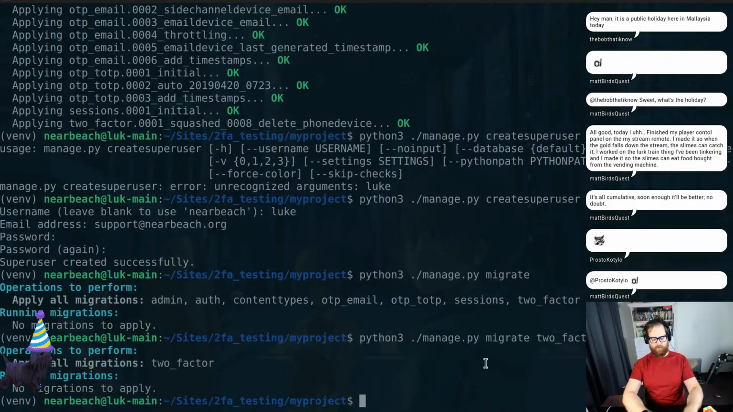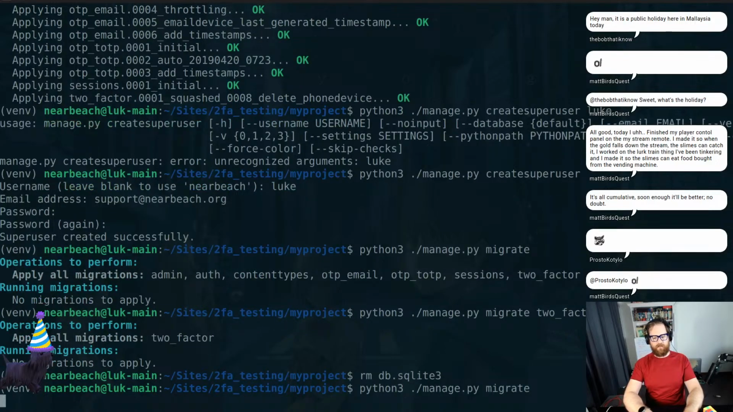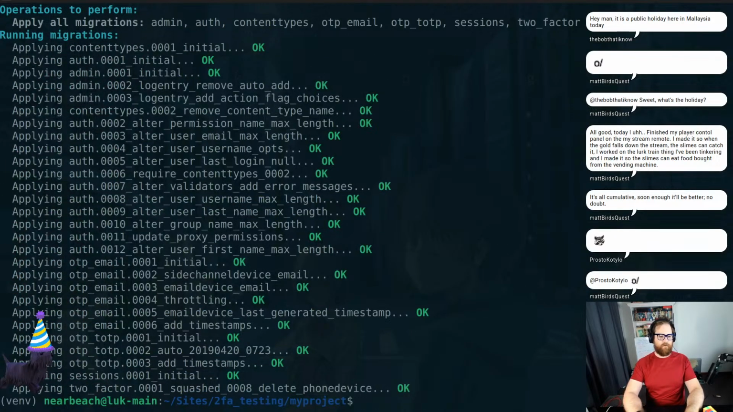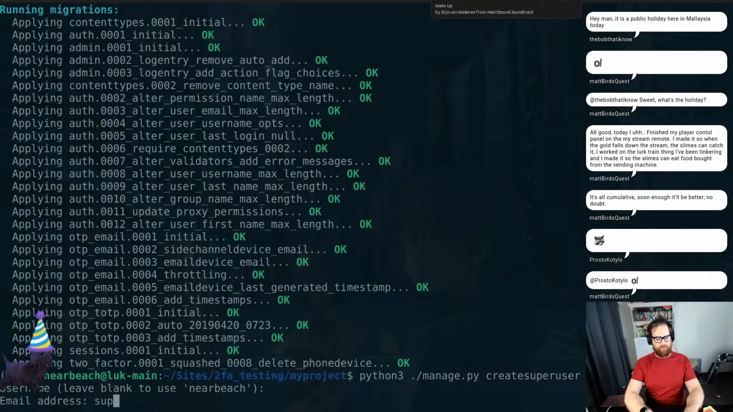I mean, what I could do is reset the database, run python3 manage.py migrate, do all of that again, and then what we want to do is python3 manage.py createsuperuser. We'll leave it as, yep.